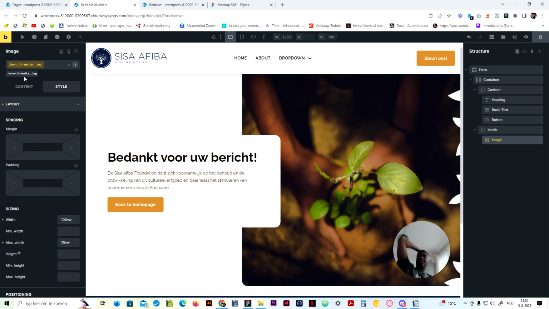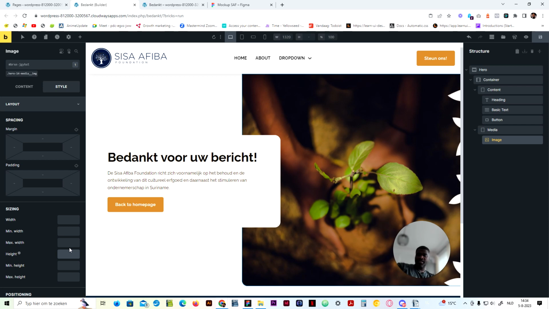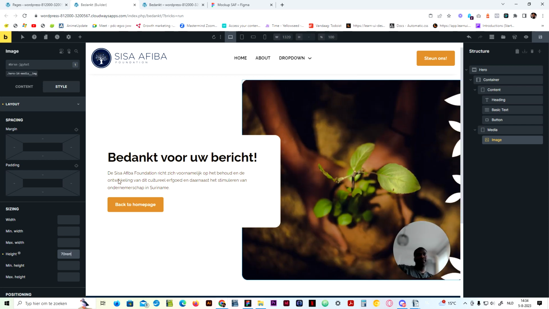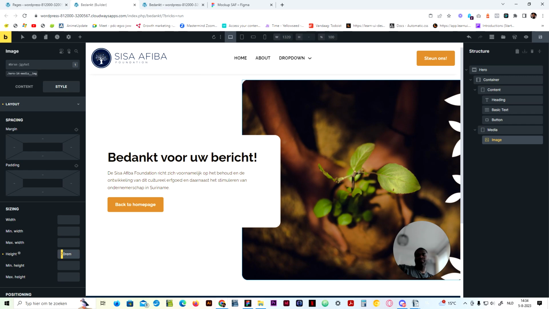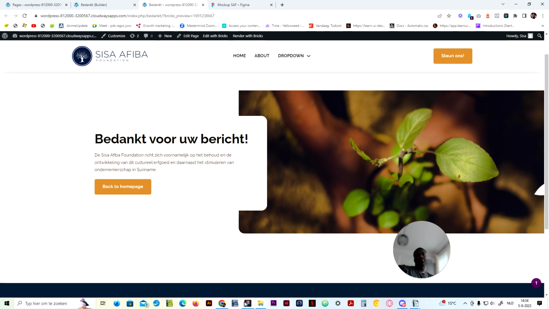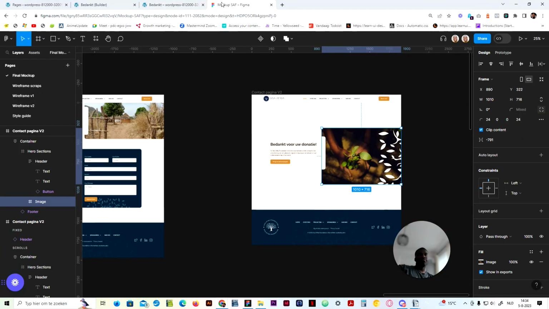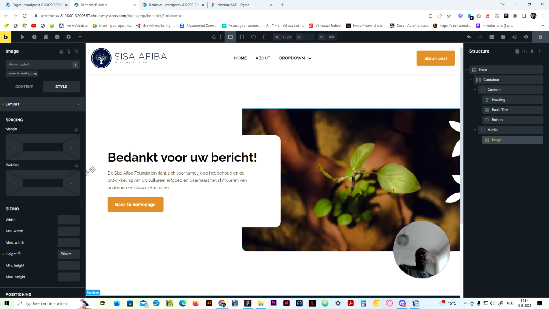I need a height. How large is this? This is 716 again. Let's see, 70 RAM. Let me see what happens. Okay, this is much better. I just put it at 500. That's good. It's my own special change.